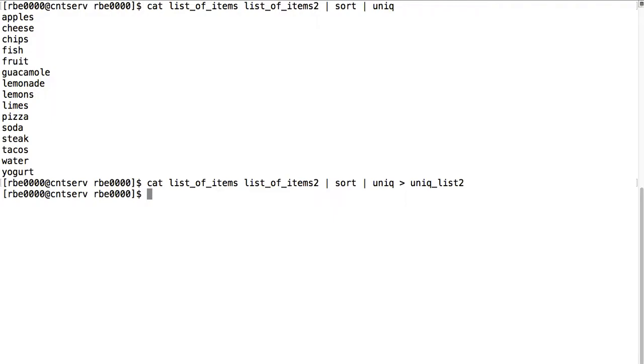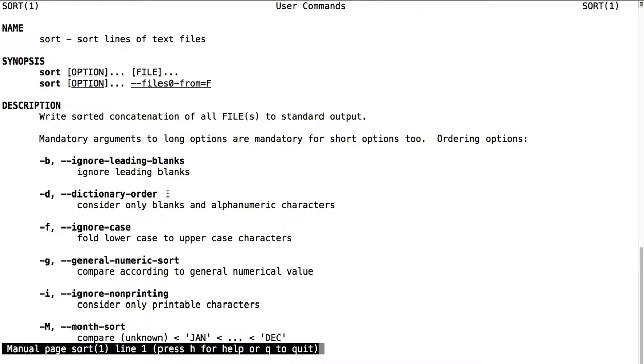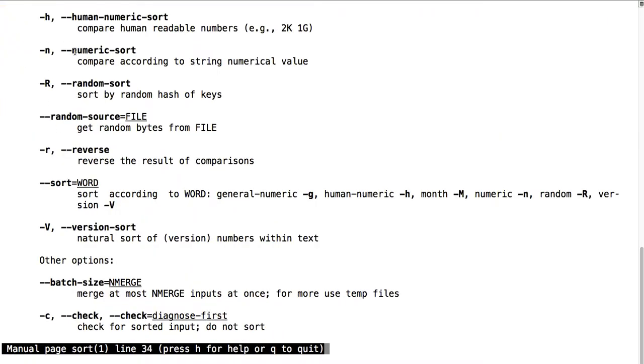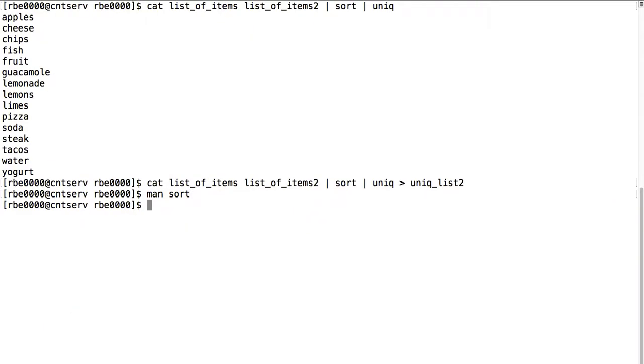All right, so that was a cat command, sort and uniq. Sort will sort things alphabetically by default. If you want to change, you can do sort -n to sort numerically. You can do things like ignore case. So if you don't care about it being in capital or lowercase, so there are different things you can do with sort. Uniq.